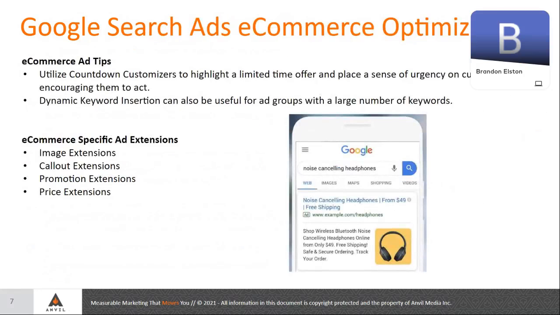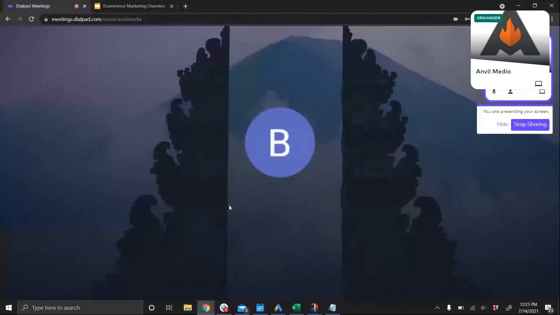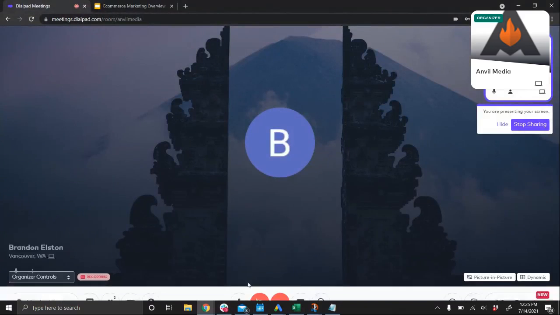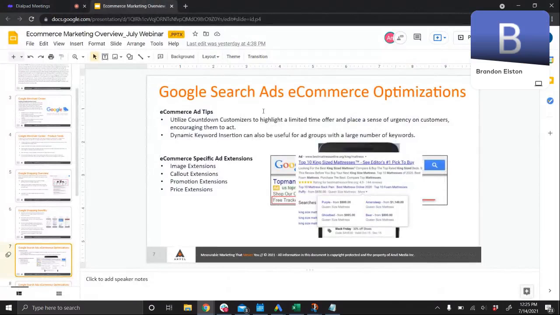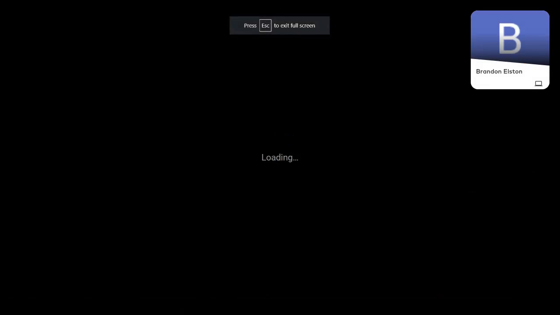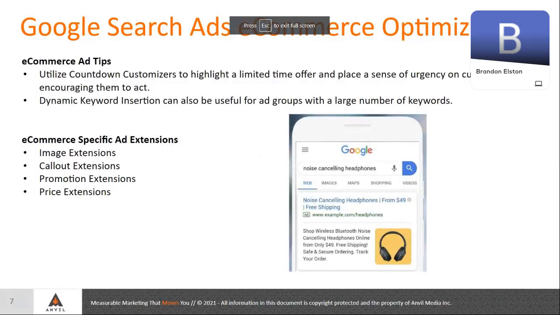Perfect. Now I'll be getting into the Google search ads. Google search ads pair really well with Google Shopping ads because they can both show up in the same listing, which gives you the benefit of showing up multiple times in a search results page and getting a higher click-through rate over to your website, which is terrific.